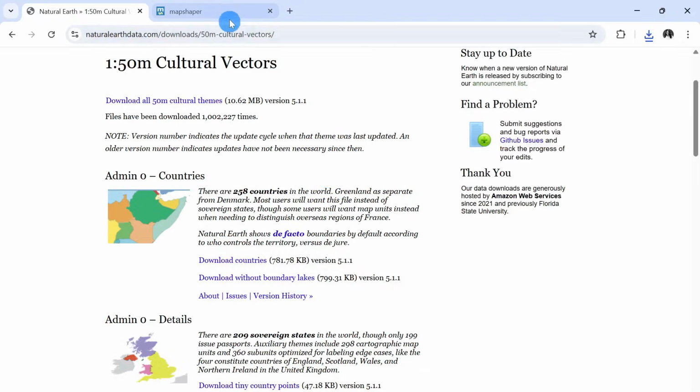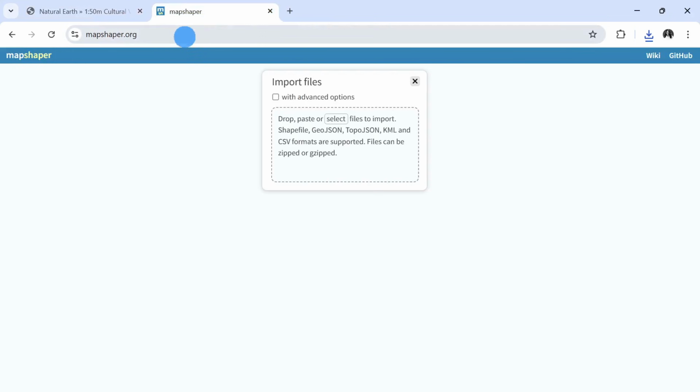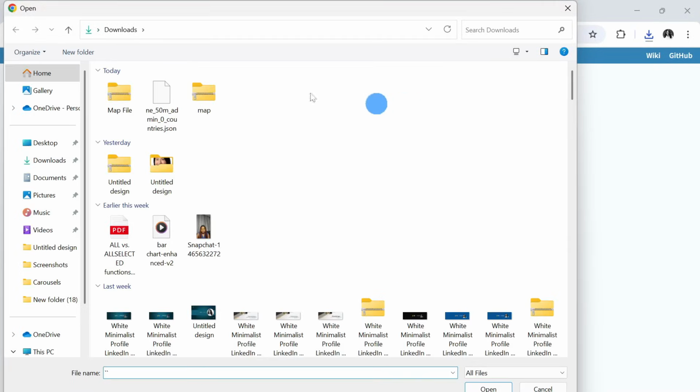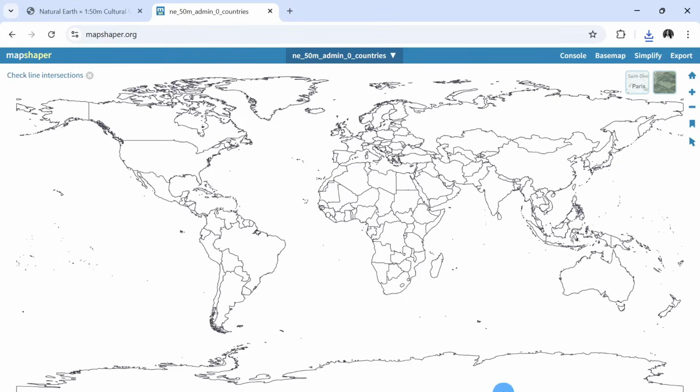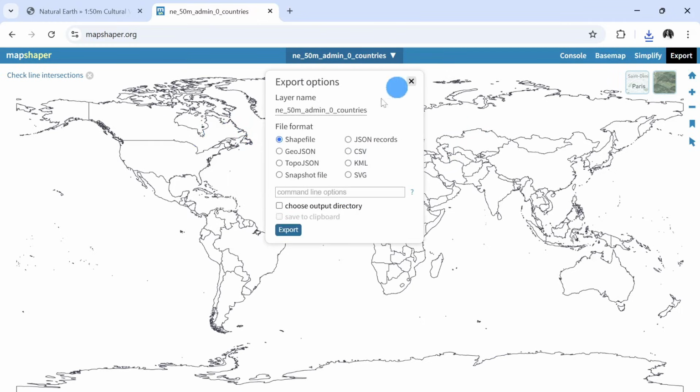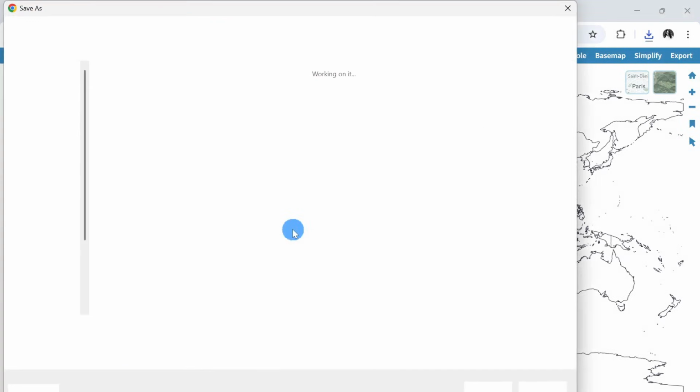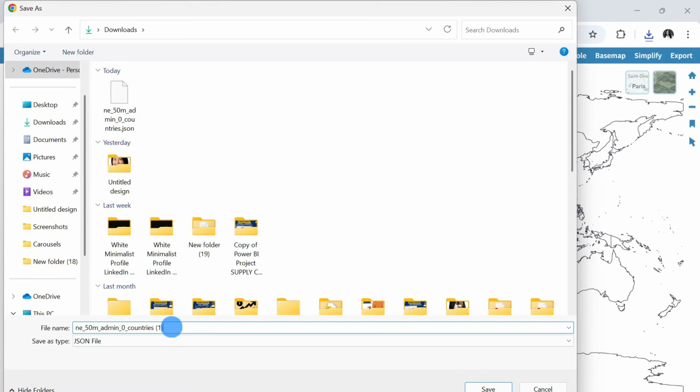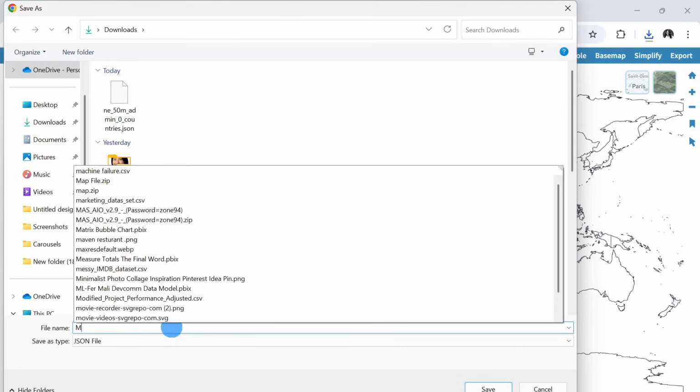The next thing I'm going to do is to go to this second website, mapshaper.org. In this second website, we are going to convert the zip file that we downloaded to a TopoJSON file, which is the file type that Power BI accepts. So I'll click on select, then click on the zip file that I downloaded, click open, and we currently have this. The next thing I'm going to do is to click on export and select the TopoJSON option, then export again. Then save this. So I'm going to rename this as map.json.